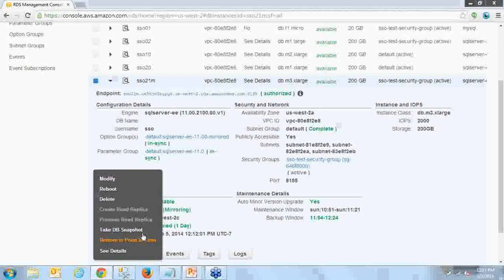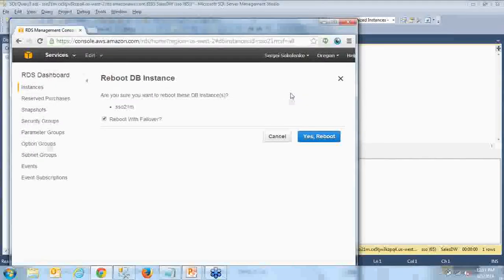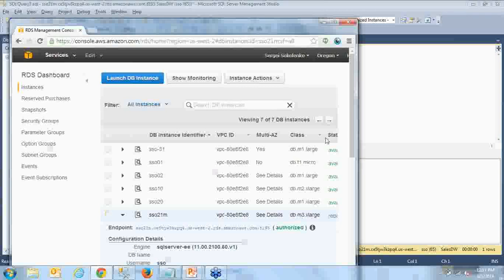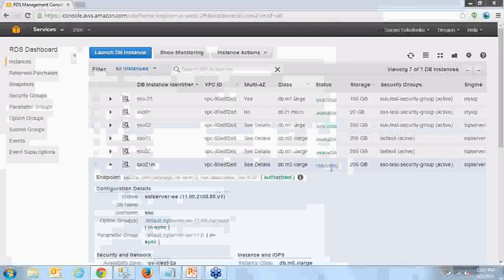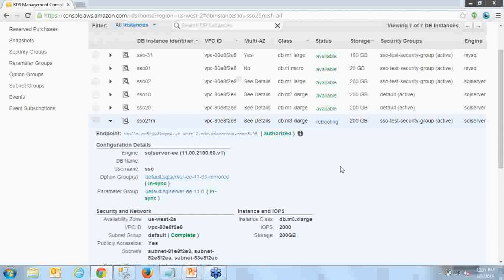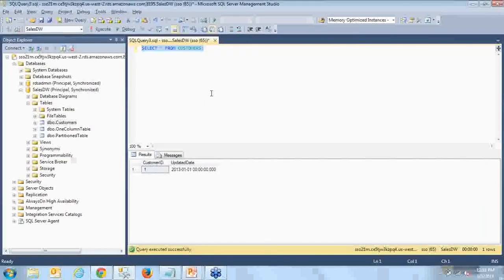I will connect a SQL client to this instance, and I will use the SQL Server Management Studio as my SQL client. Let's check that the entry in the server name corresponds to the endpoint name of my instance. And yes, indeed, it's called SSO21M with the remainder of the URL. I will enter my master username and my password, and click Connect.